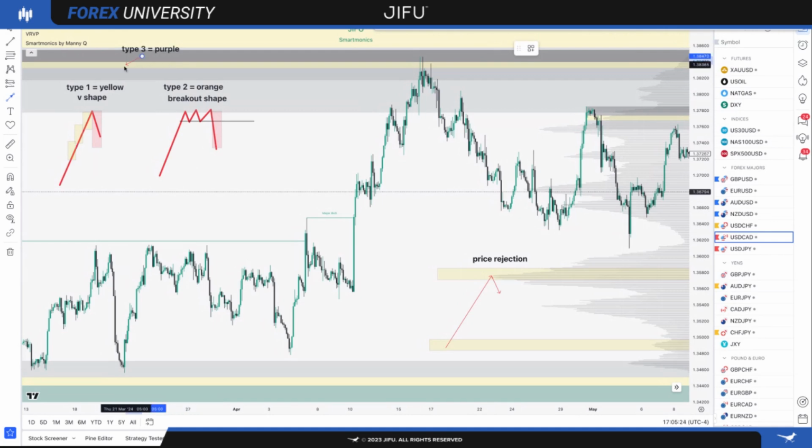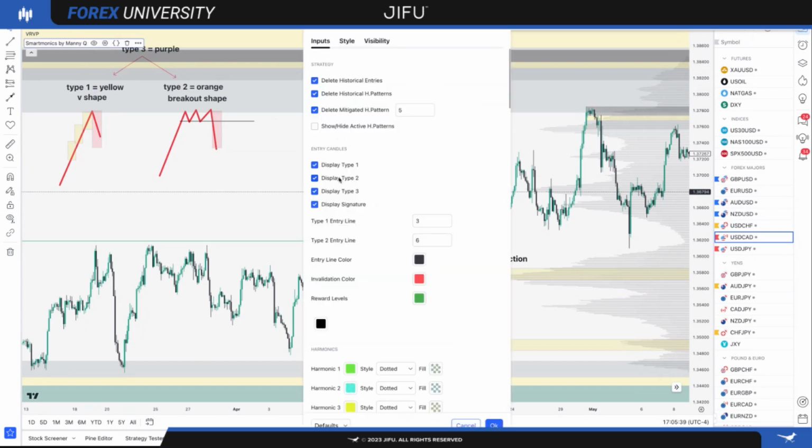So if both a type 1 candle and a type 2 candle trigger at the same exact time, the candle will then turn purple. And then that is basically what a type 3 is. So a type 3 is just like a type 1 on steroids, a type 2 on steroids. They're both of them together. I love type 3 purple candles.